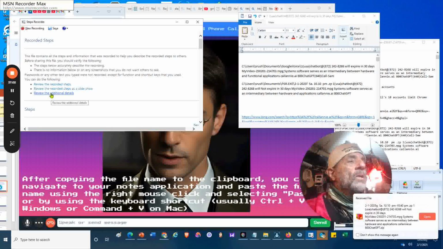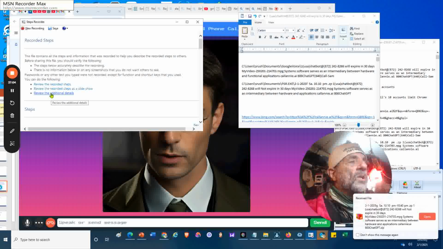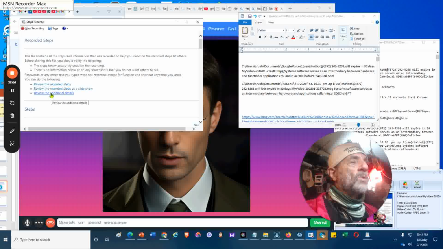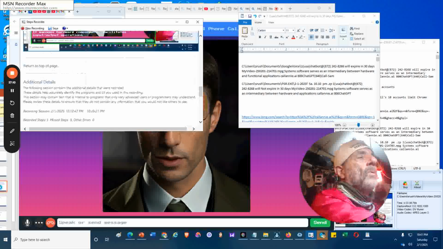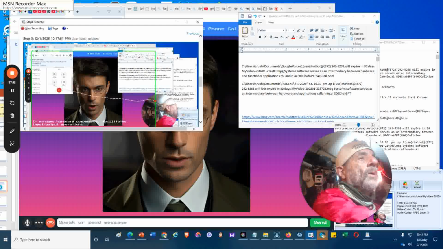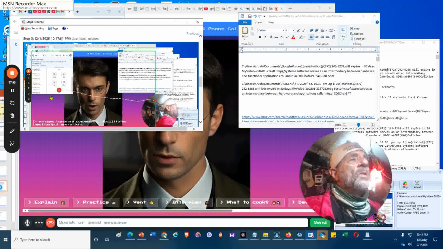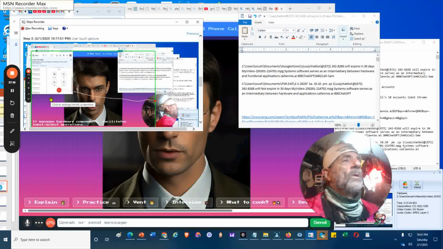And it looked like it worked, so I want to click on the review additional details to see how many steps that was. Then I scroll up, and I notice that this was 3 steps.